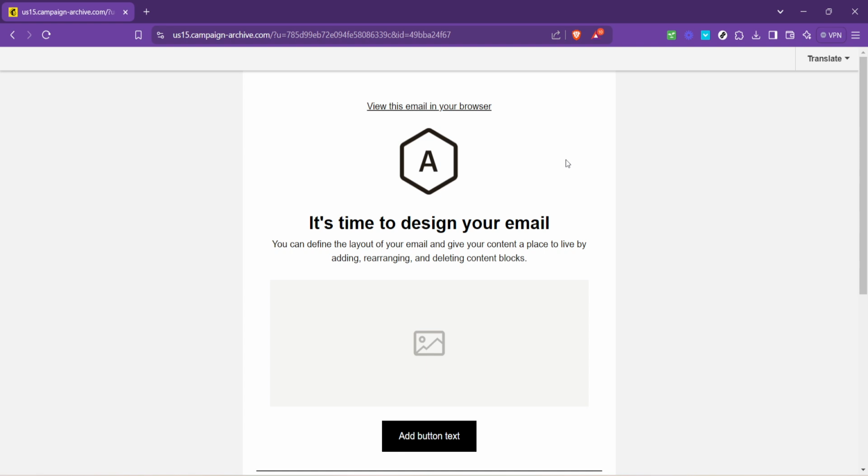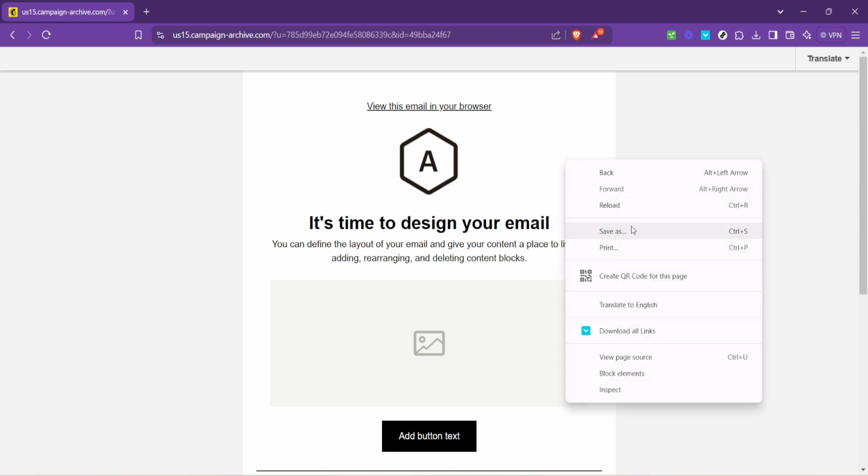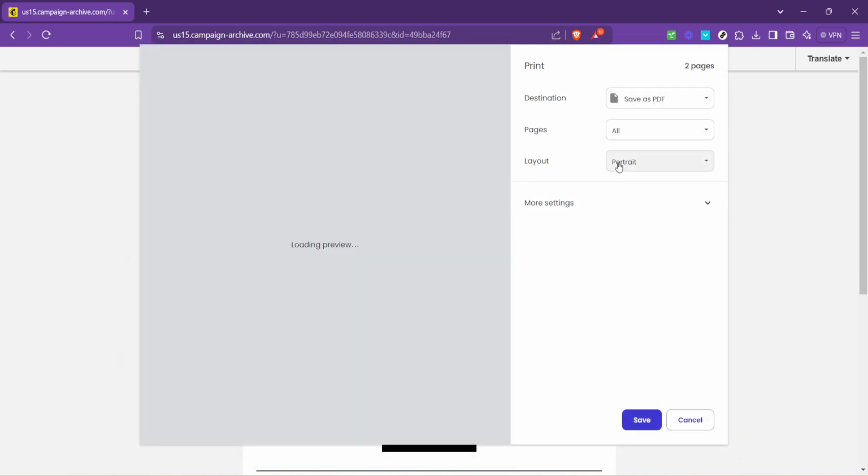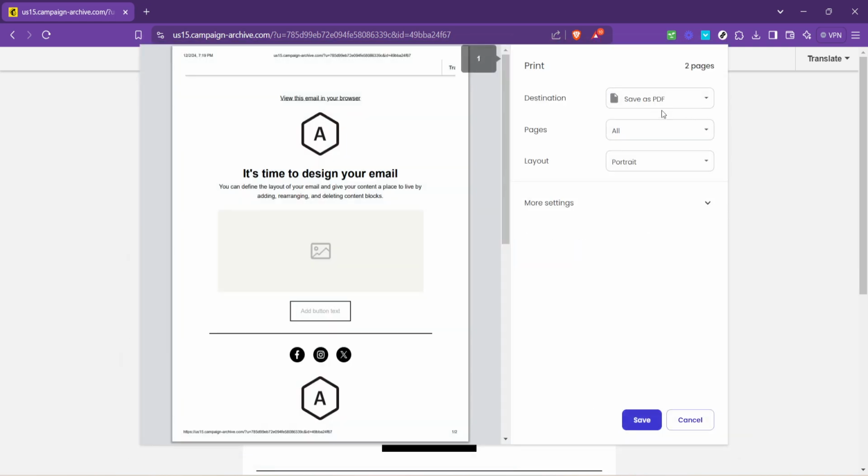In this dialog, you'll want to change the destination from your default printer to Save as PDF. This option converts your print job into a PDF file rather than sending it to an actual printer. After selecting Save as PDF as your destination, you might want to tweak a few settings to ensure the PDF output meets your needs. You can adjust the layout between portrait and landscape, set the margins as you see fit, and choose whether to include background graphics. These settings vary slightly depending on your browser, so feel free to explore and adjust accordingly.